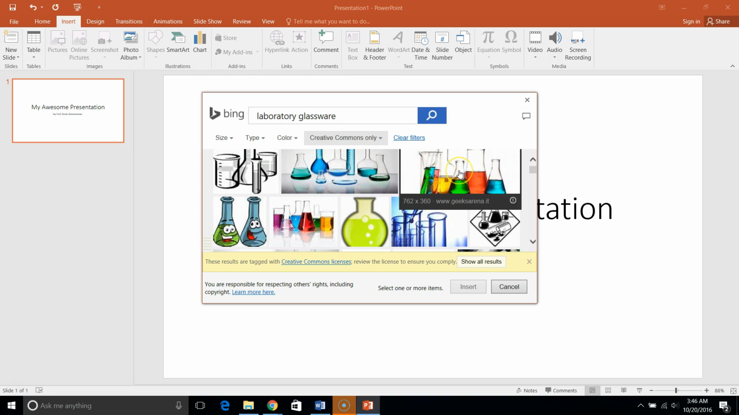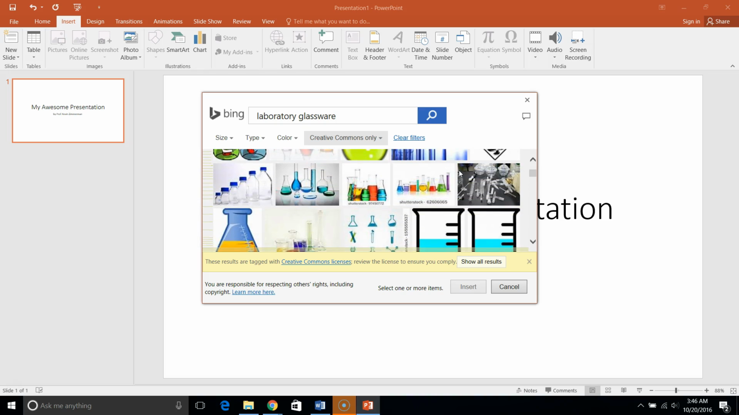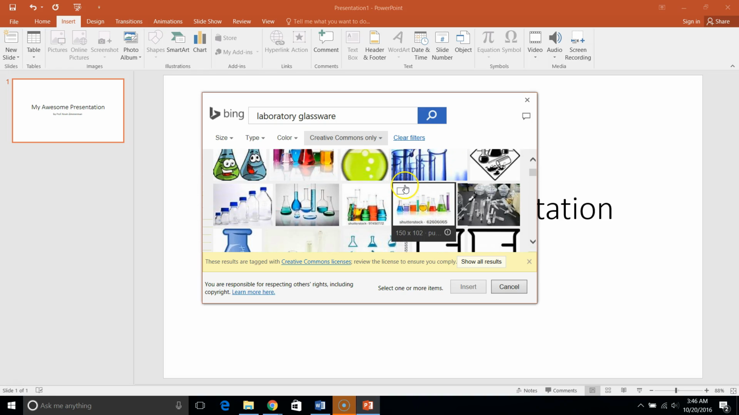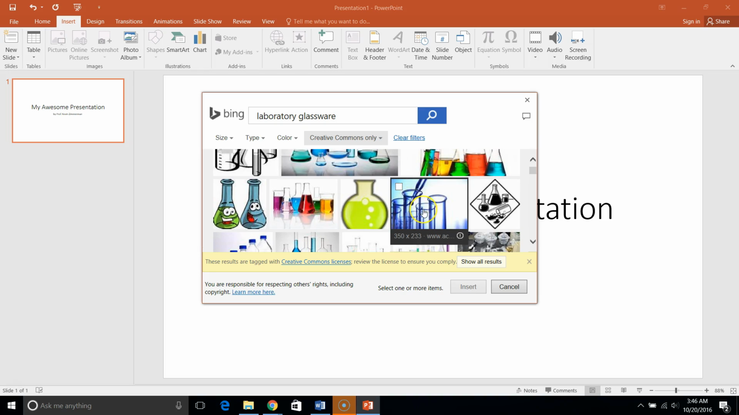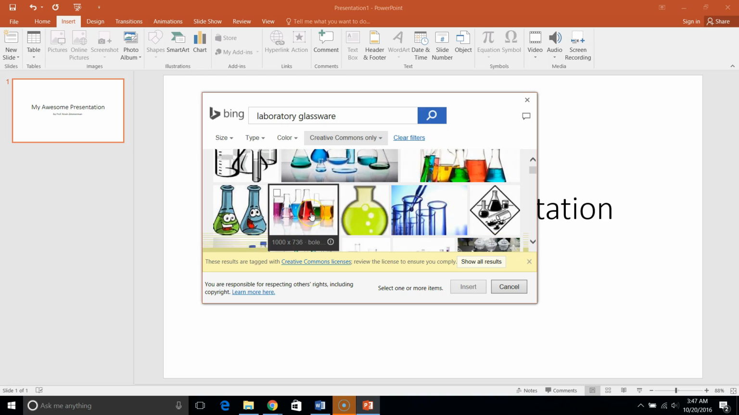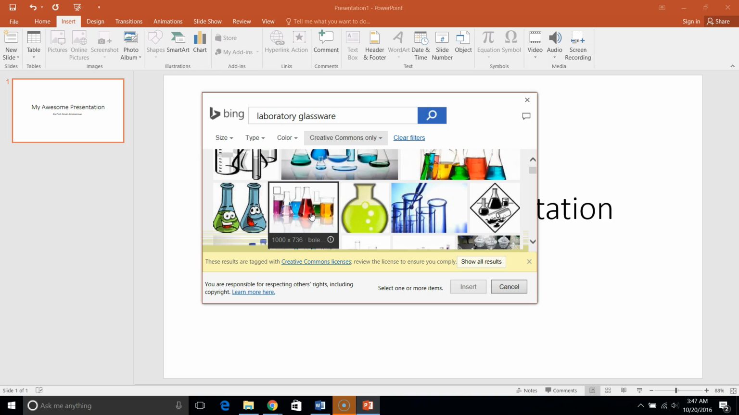I'm going to choose one of these images of glassware, and as I hover over them, notice that in the bottom left it tells me what the resolution of the image is. It says a couple of numbers. Here's the thing, anything in the thousands is probably going to work really well for your presentation. Anything in the high hundreds would probably fit as well, but anything with a resolution in the low hundreds is probably not going to be big enough to look good in your presentation.